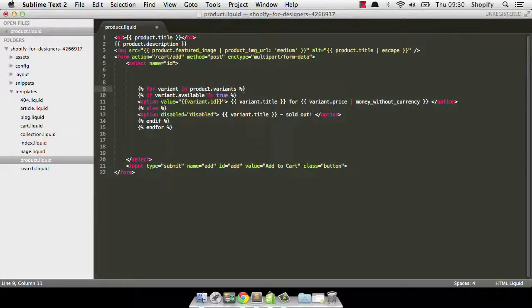So what we're actually saying is for every variant in product.variants, so for all the variants that are associated in this product, what we want to do is loop over them, and if that variant is available, and that's represented here by if variant.available double equals for the comparison there is true, then let's put out some markup here, the option value. But if it's not, and that's represented here by else, then let's still put out an option value, make sure it's disabled, and then say it's sold out.